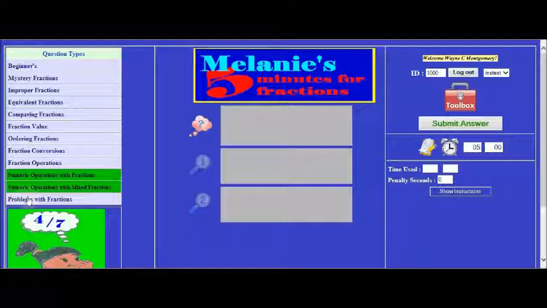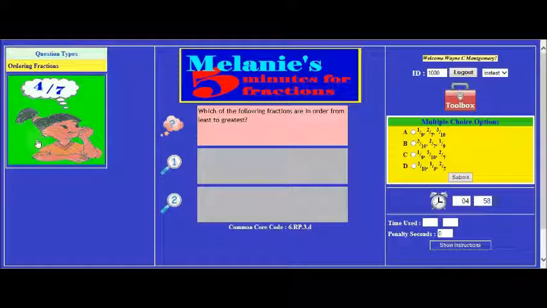The question is displayed and the student may attempt to determine the answer or use other aids. Let's try ordering fractions. And we've got a question here. In this example, a multiple choice list of answers is presented. The student calculates the answer and selects the corresponding multiple choice entry. Now, let's just take a look here. We want the least to the greatest.